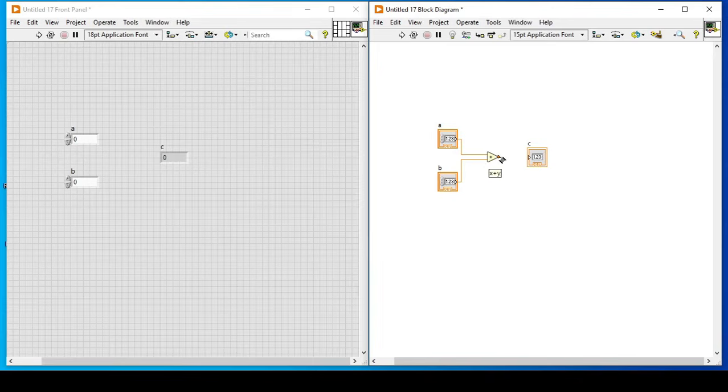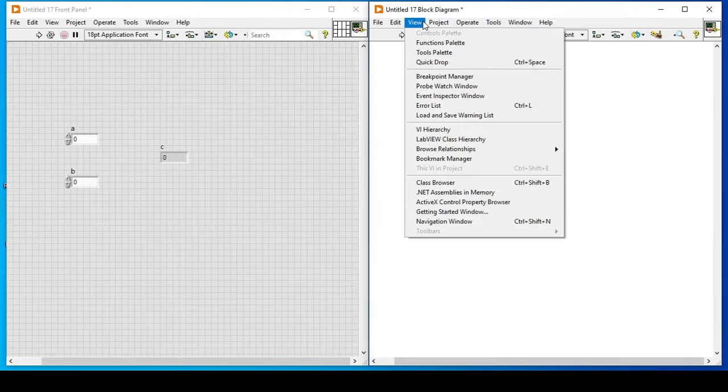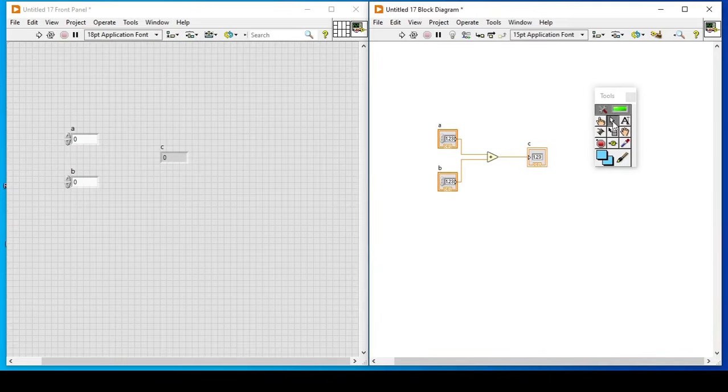Every time I bring my cursor near the terminals, the tool automatically changes. I will also tell you how that works. If I go to view, we have a tools palette in here. These are all the tools that are automatically being selected, which means that we have a cursor right now, and I can toggle between them, like connect wire, which is automatically being selected.